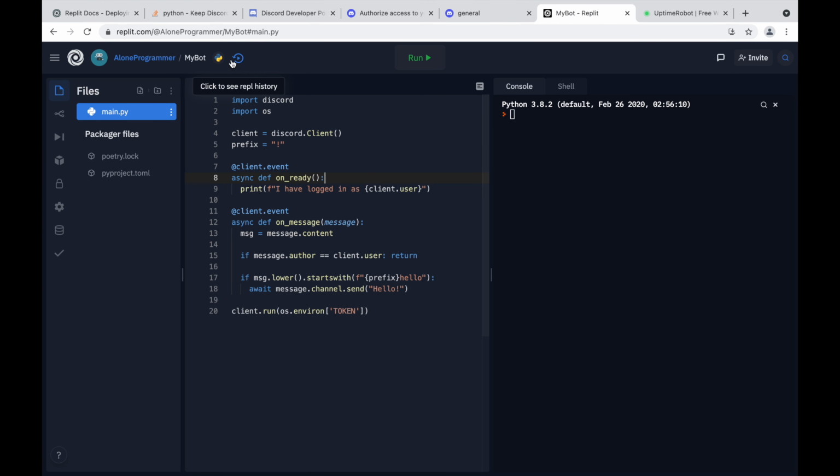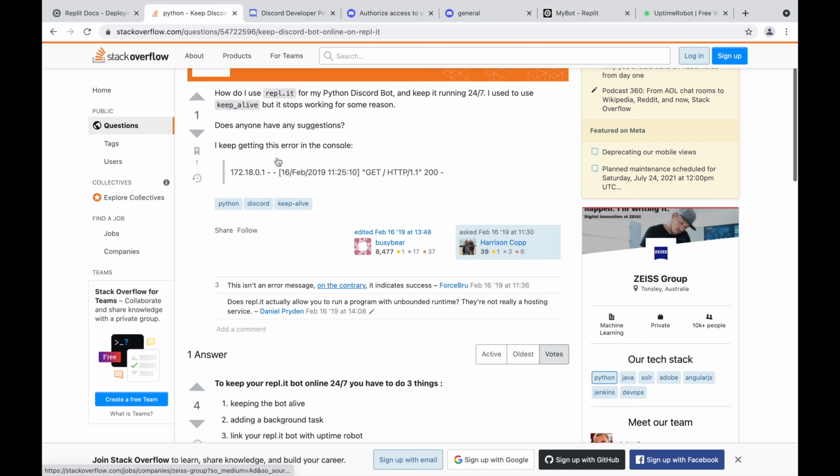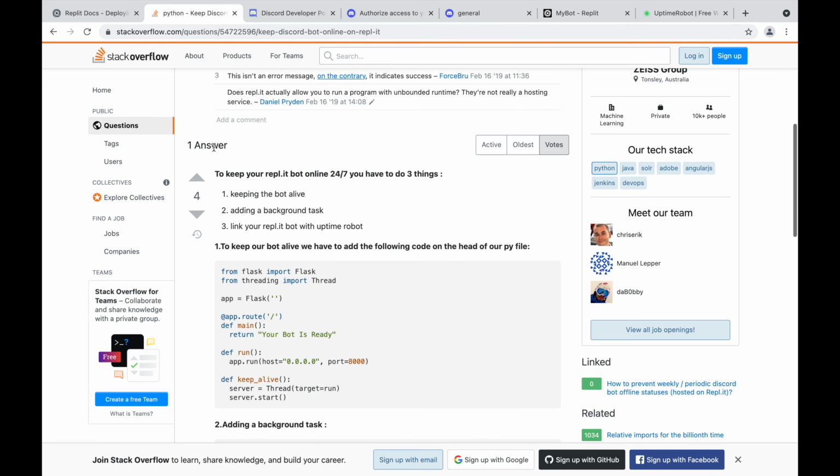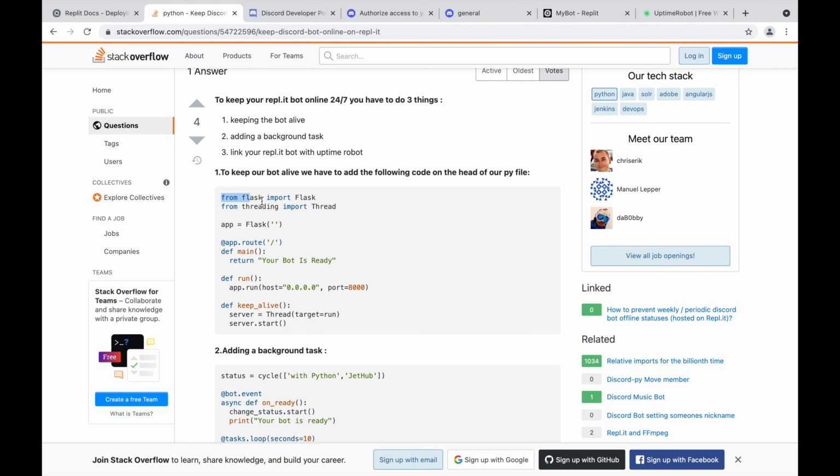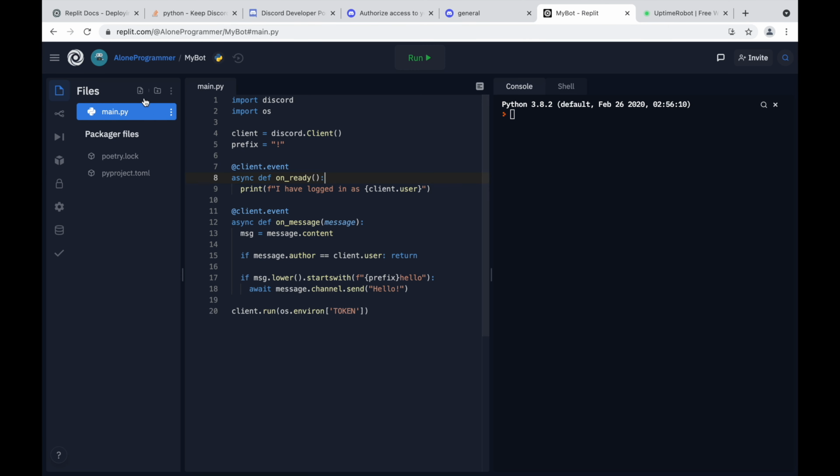So, there's a workaround for this. So, we're going to go to Stack Overflow. The link for this will be in the description of this video. Now, there's a code if you go down to the answer here. This is the Flask code. This will create a web server for us. So let's copy this code and go back to Replit. Now, I should have created a new file first, but I didn't. So I'm going to create a new file. Let's just do the traditional way, which I see everybody doing. Keep alive.py.